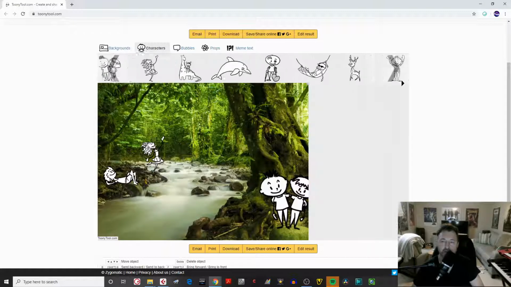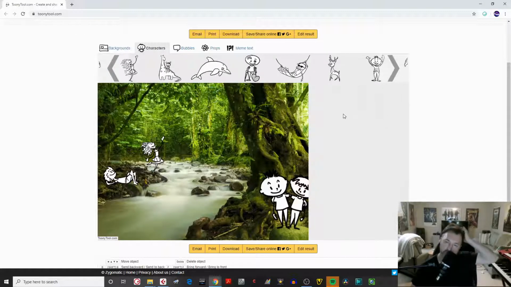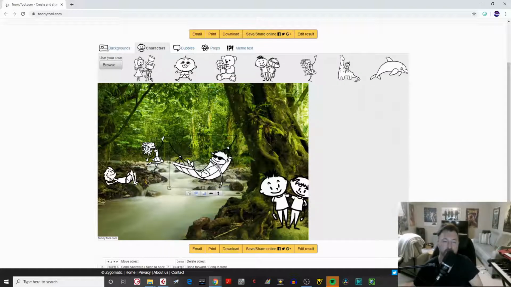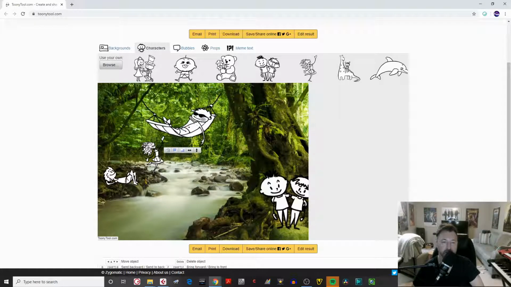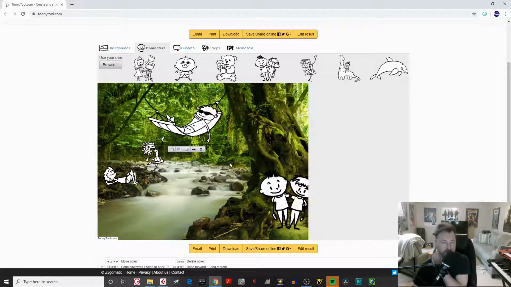Let's get some more characters. Oh, of course, we got to get him in there, chilling on the hammock. So for him, we'd have to have him between a couple here. If we put it there, make it a bit bigger. He's in between the two trees. Maybe right there.